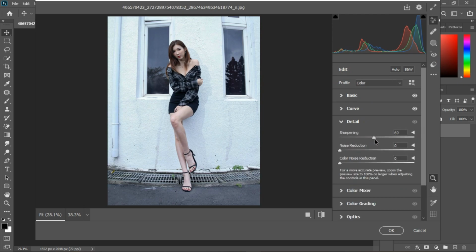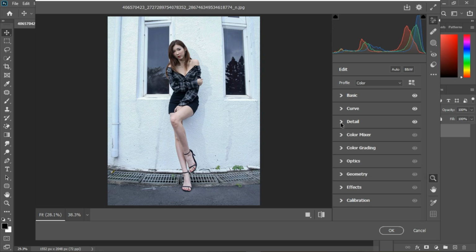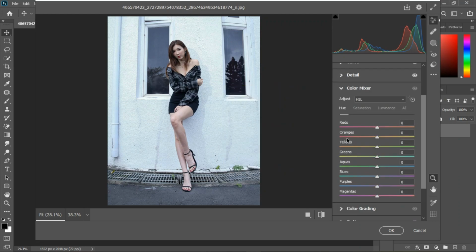Now the detail sharpens and doesn't oversharpen. It just gives the correct sharpening to the image. So something like that. I'm just going to increase it a little bit more like this. And if you want a blurred background, you can go ahead and do that when you're doing your editing outside camera raw filter. Okay, so now the color mixer tab.